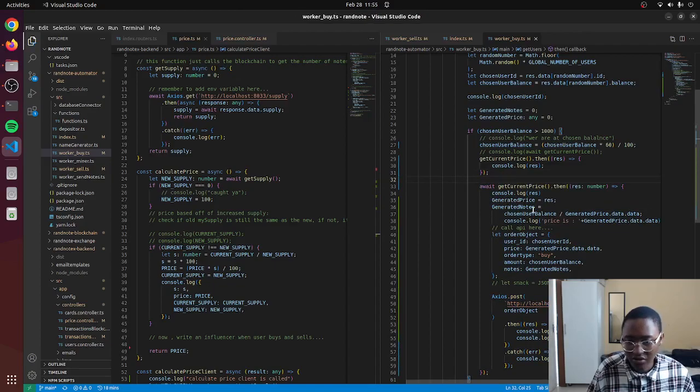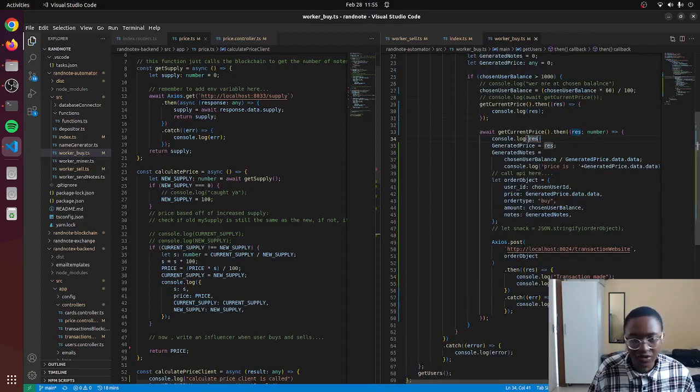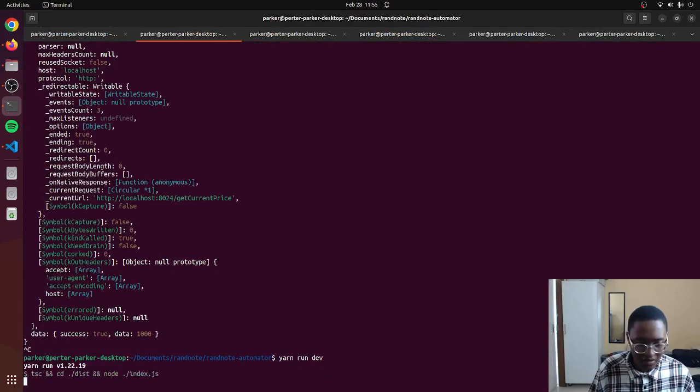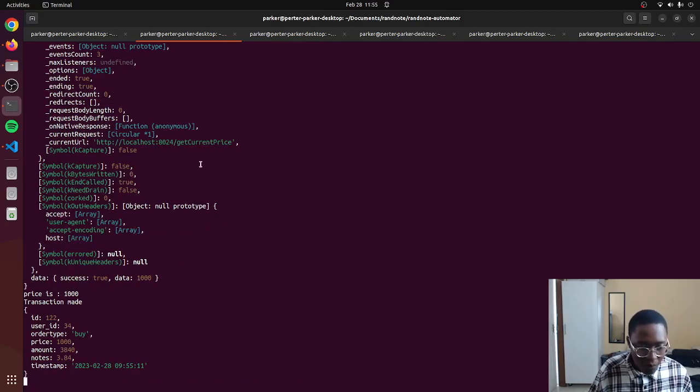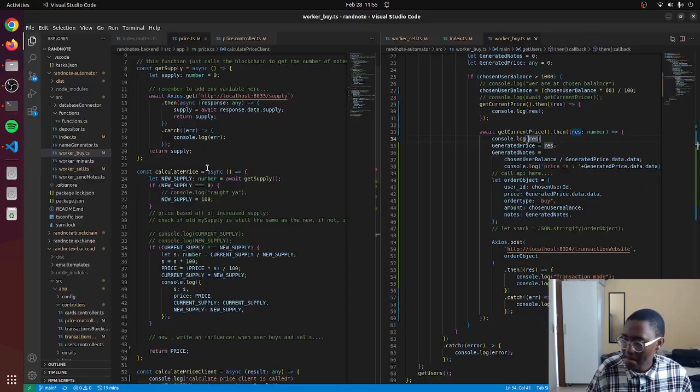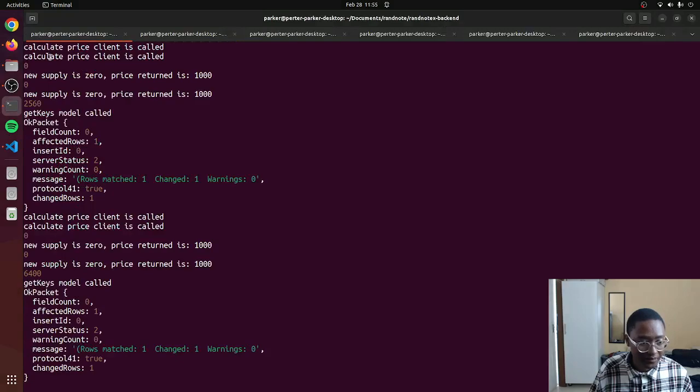So get current price, boom boom boom. Okay, so it should work now. Let's run that, and so it's buying, boom, does all those calculations, gets whatever. So they're inserts, insert after insert after insert, so that's good.